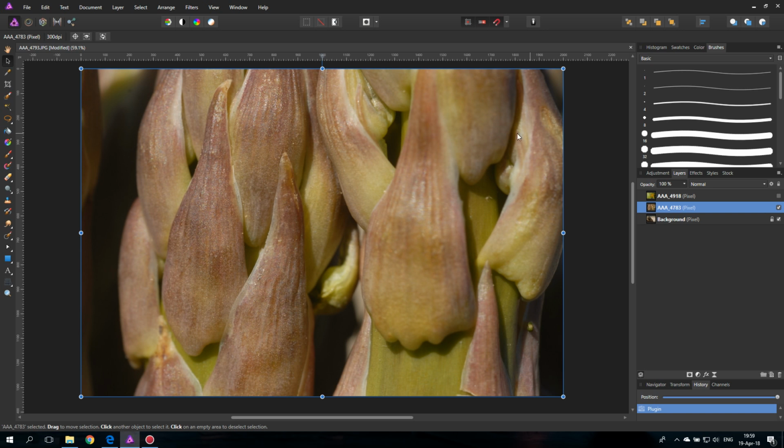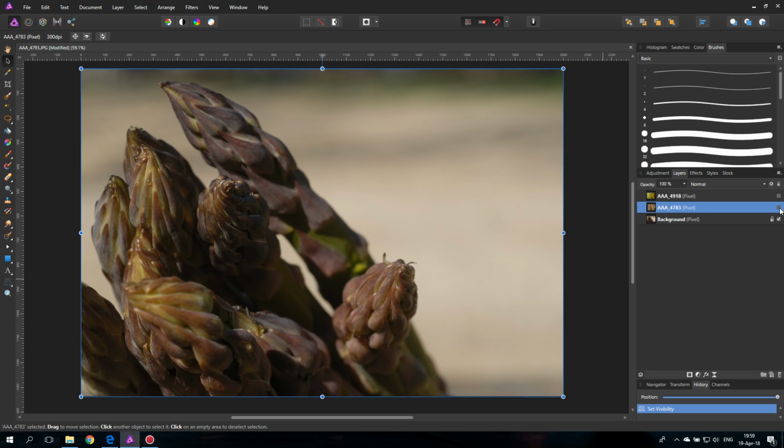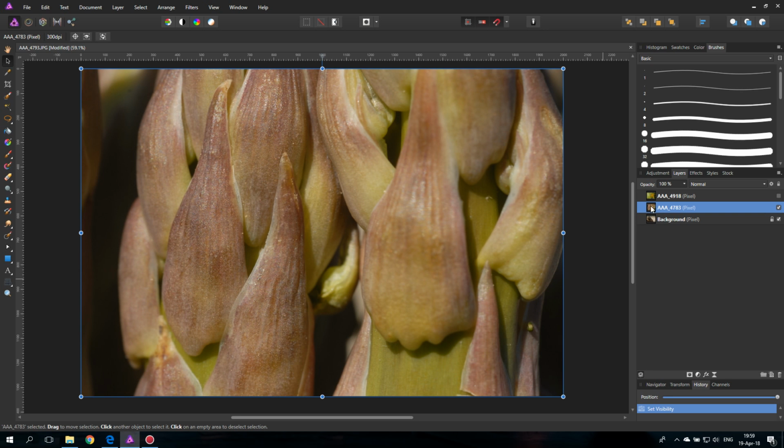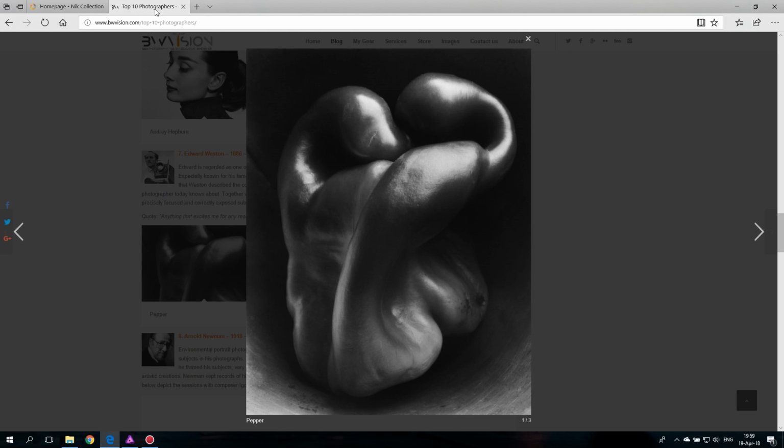I created a lot of macro photos today. So we have this one, we have this one, and we have this one, and we will edit this a little bit. This is of course inspired by the last episode where we talked about Edward Weston and other amazing historic black and white photographers. This is a vegetable here, really, really cool stuff.